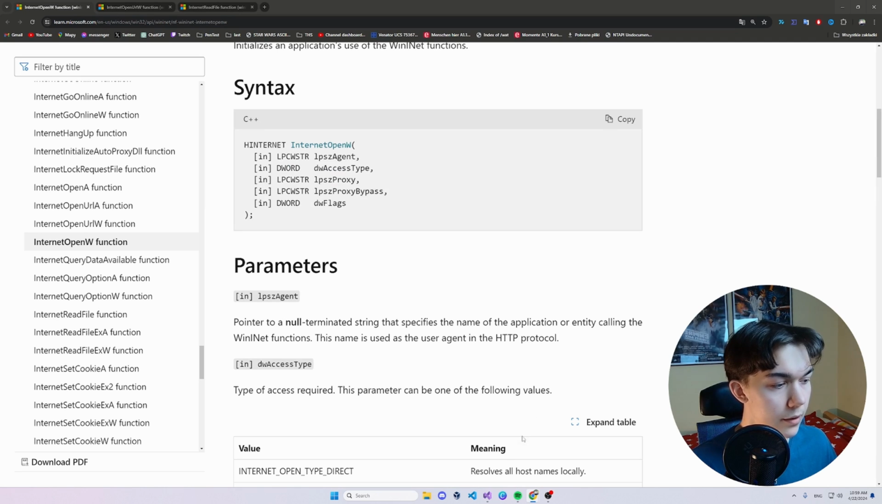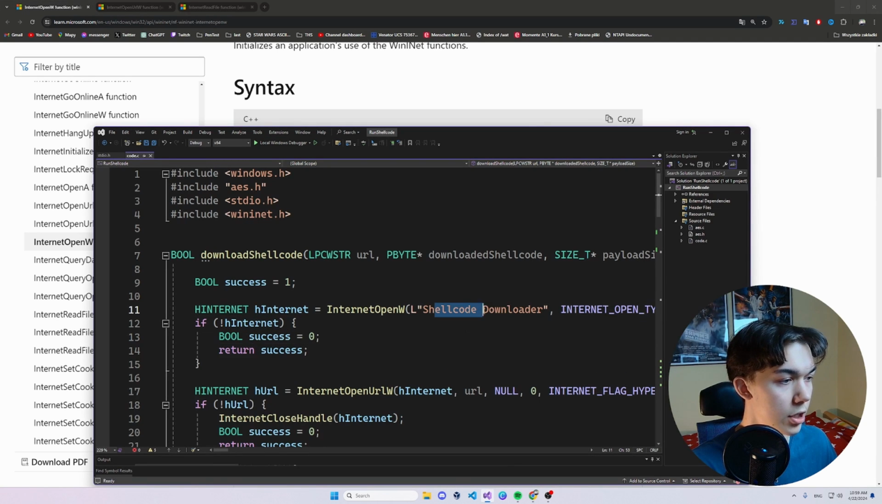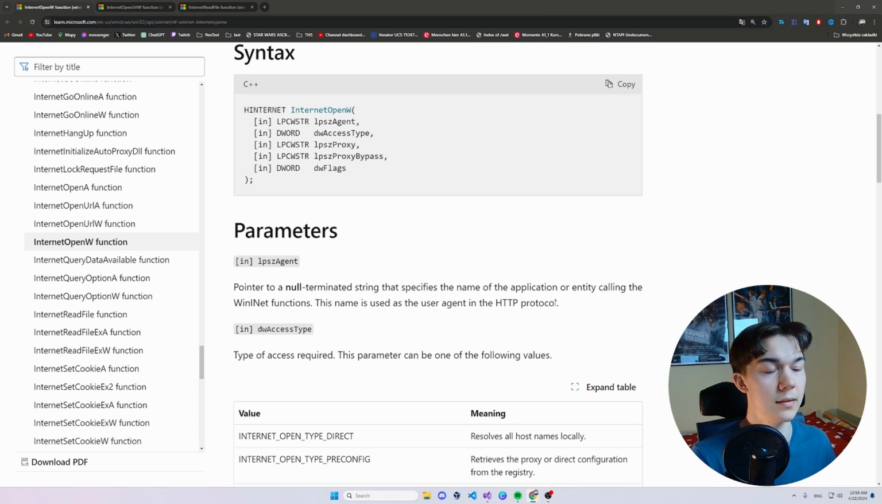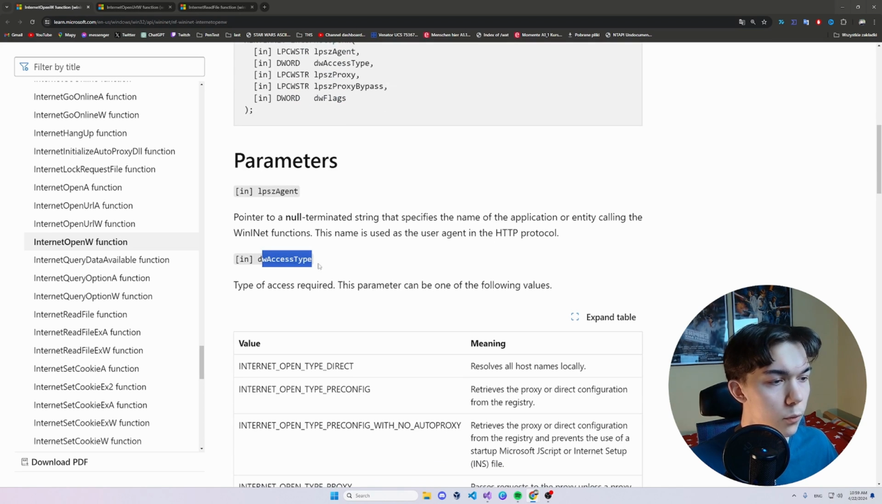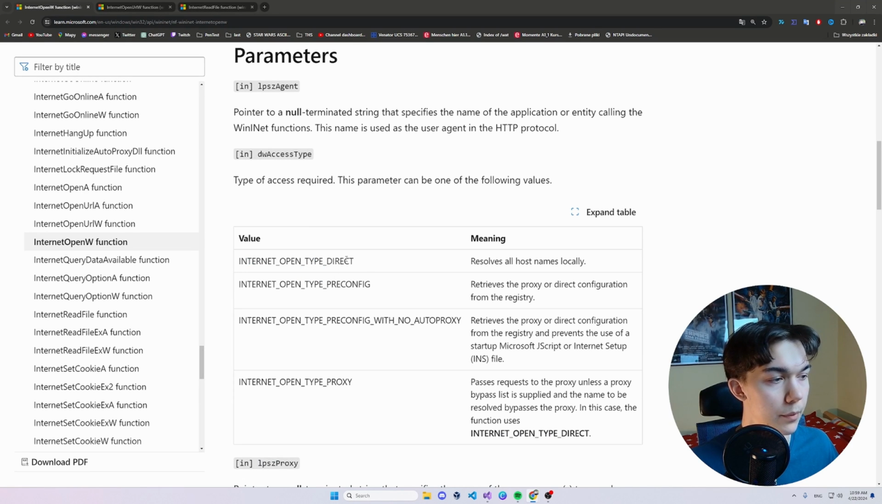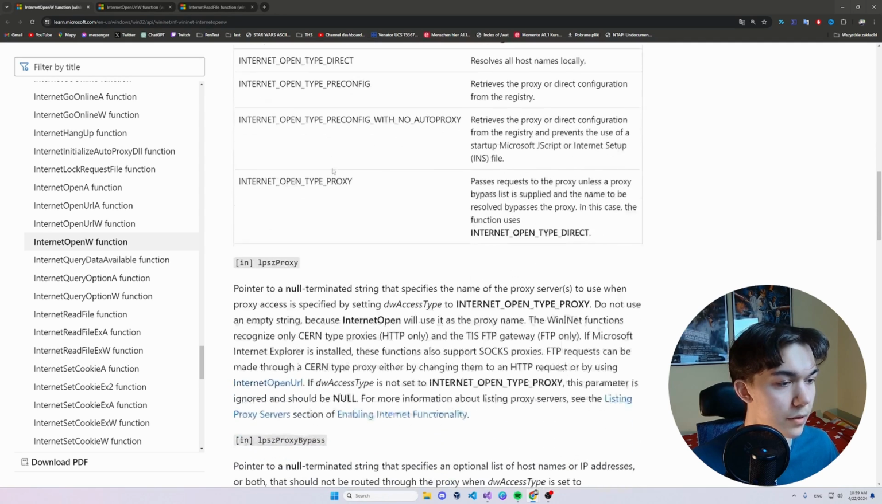The first parameter, this shellcode downloader string, is just the name of the user agent, so you can basically pass any name here, whatever you like. The second one, kind of important, is the type of access required. We want INTERNET_OPEN_TYPE_DIRECT, which resolves all host names locally. That's the value that we want to specify here.